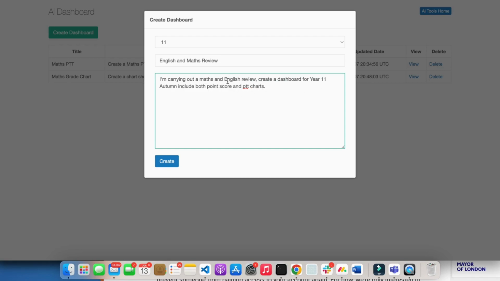So notice how I've told it what subjects I want. I don't have to just do that. I can give overview figures as well, so like headline figures. But I've asked there for subjects. I've then told it the data capture I want to go from, so year 11 autumn. That's not limited to just one. I could put year 11 autumn as well as year 11 spring. I have to use names that are relevant to my data. And then I've put include both point score and PTT charts. So you've got to be nice and descriptive.